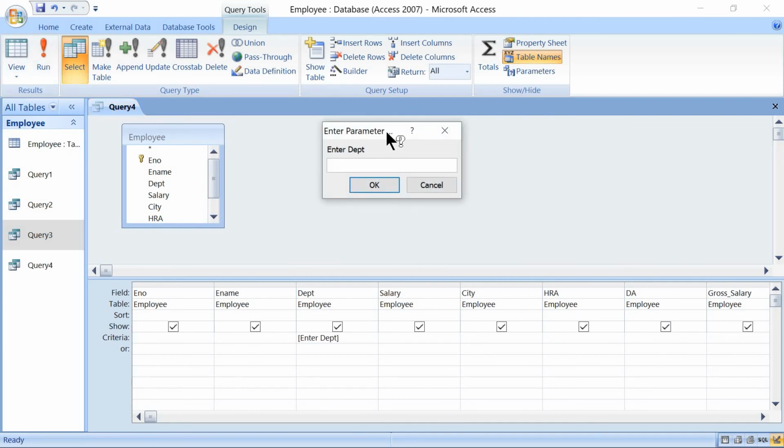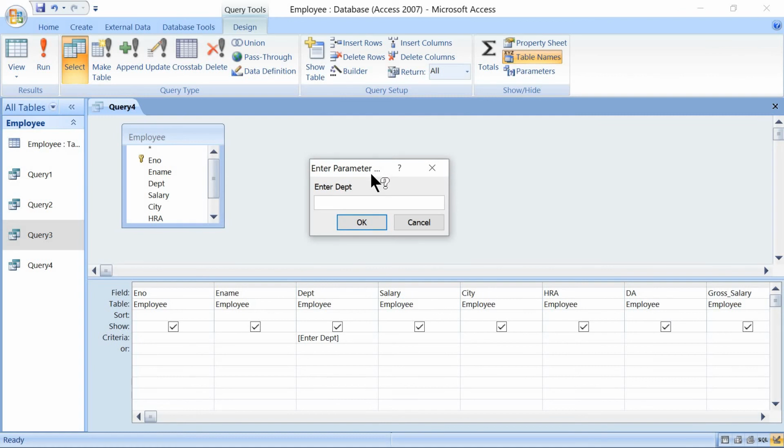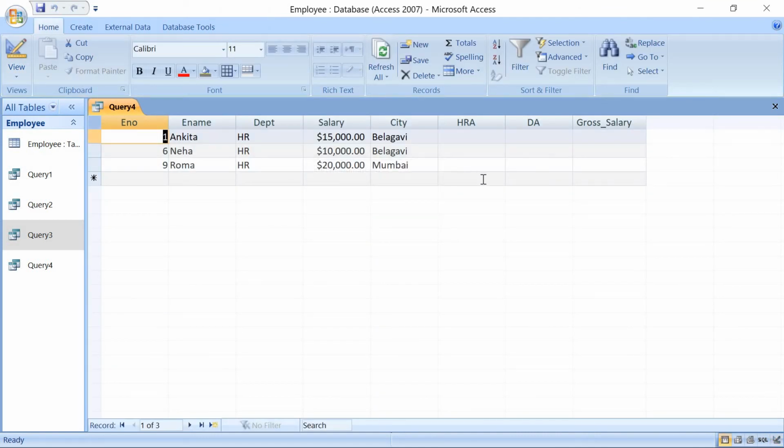Once we run, this will appear in the window. This will appear in the small dialog box here where we have to enter the department. I just enter here the department HR, then click OK. Once we click OK, the output will be available. Right, this is regarding the parameter query.